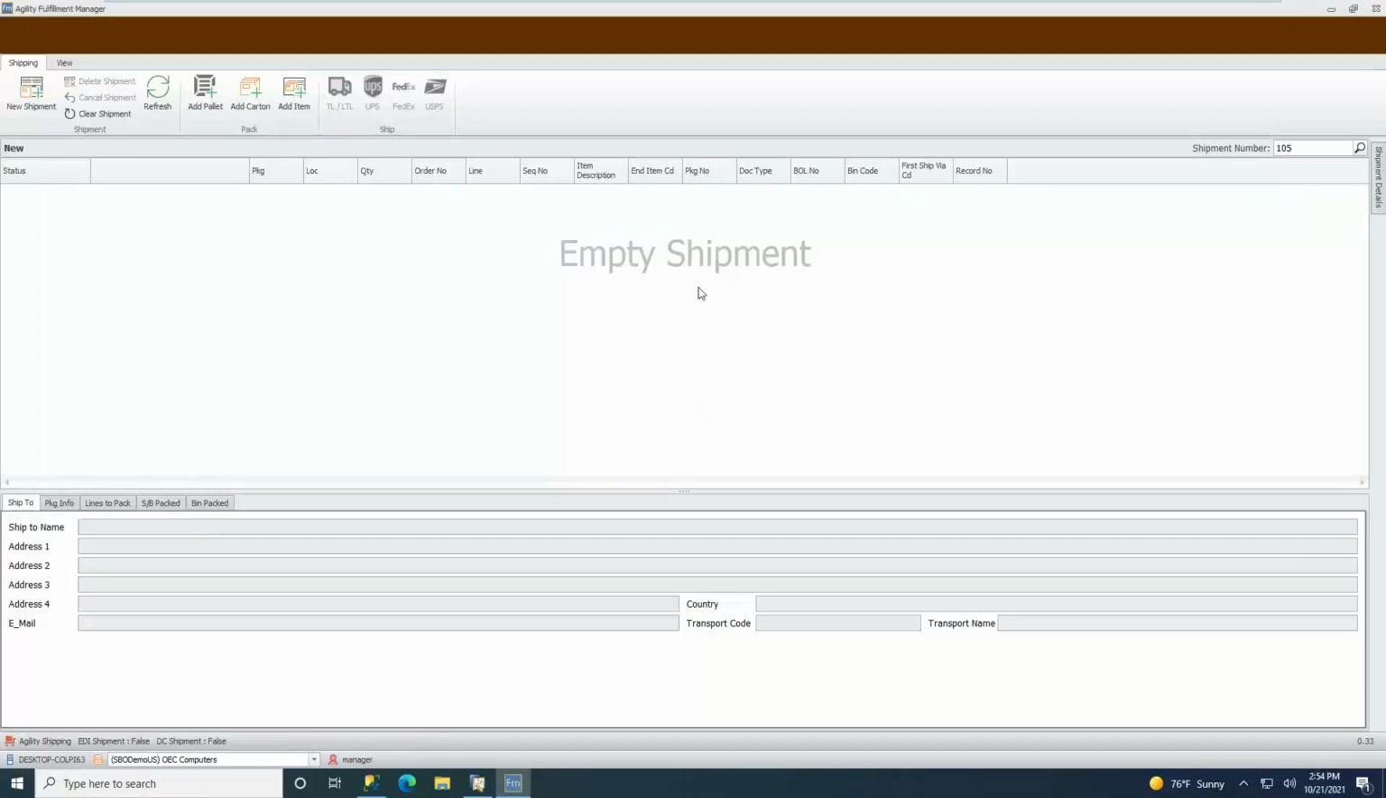I have a new empty shipment here. I have a shipment number assigned to that. So if I'm packing cartons on a handheld, it's going to create that shipment number. But today I'm packing on a desktop. I'm going to pack this order, this order 1243, and ship it out.